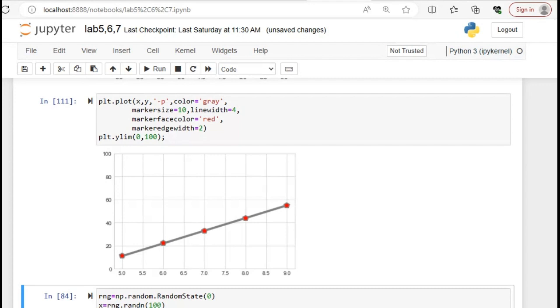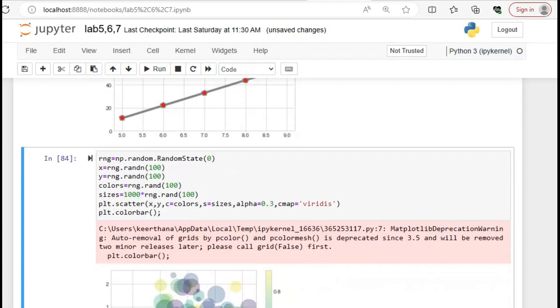Marker edge width is 2. What is marker edge width? That is this outer gray. Outer gray is marker edge width. Okay, and rng is equal to np.random.default_rng of some number, and x is equal to rng.random of 100, y is equal to rng.random of 100, color is equal to rng.random, any color from any 100 colors.